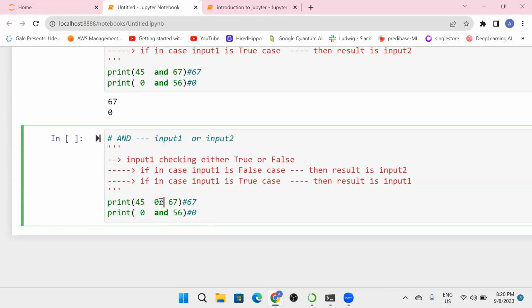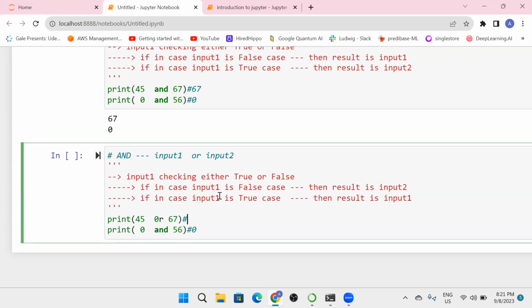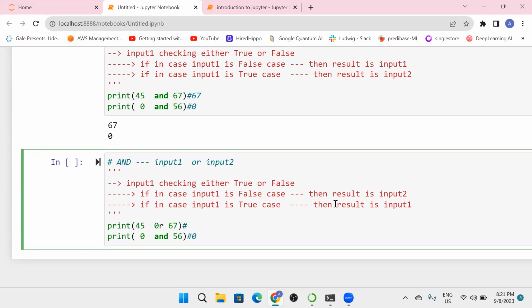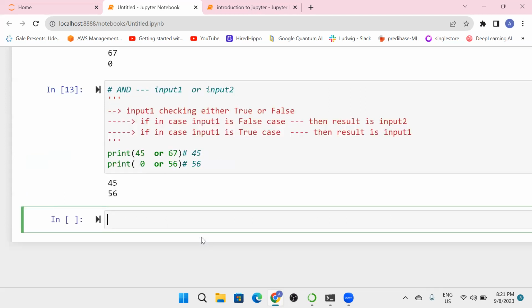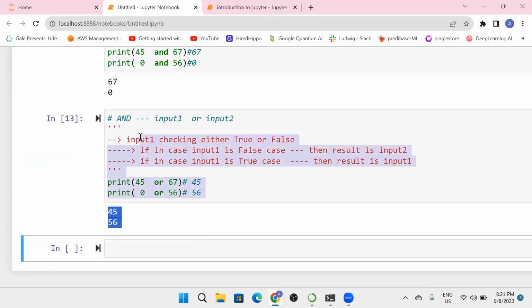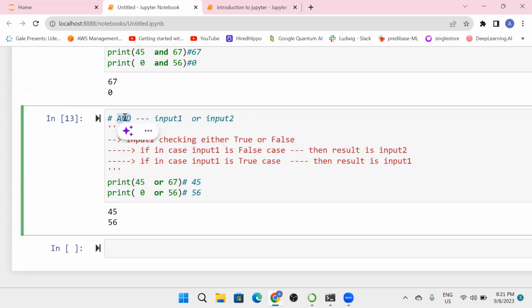So here, 45 OR 67. 45 is input 1, so here 45 is true. If 45 is the true case, then I get the result input 1, which is 45. So I'm getting 45 here. When coming to the second case, 0 is my input 1. It's a false case, so my input 2 is the result. My input 2 is 56, so I get the result 56. That is exactly how the operation performs.